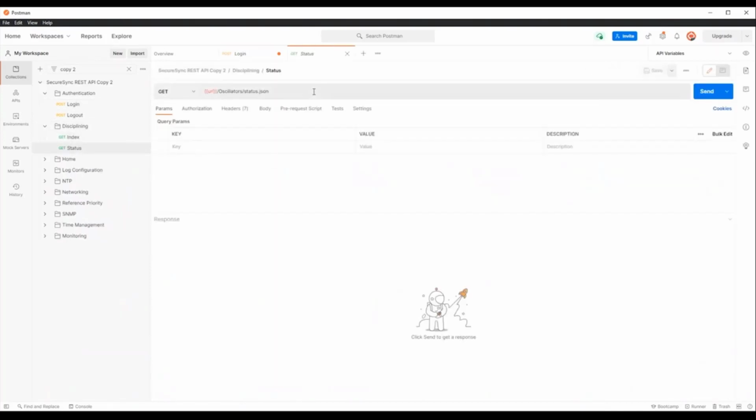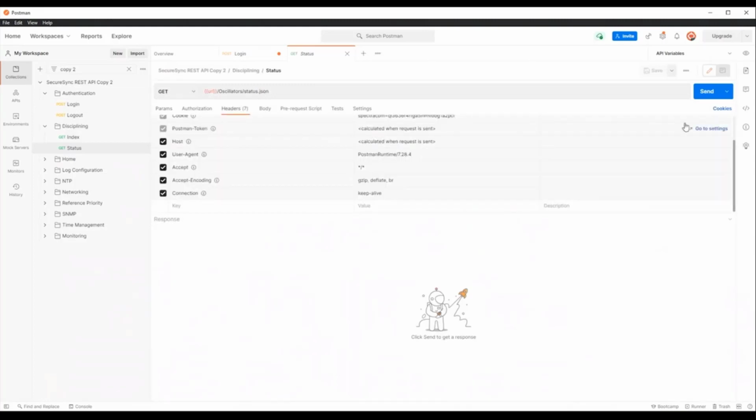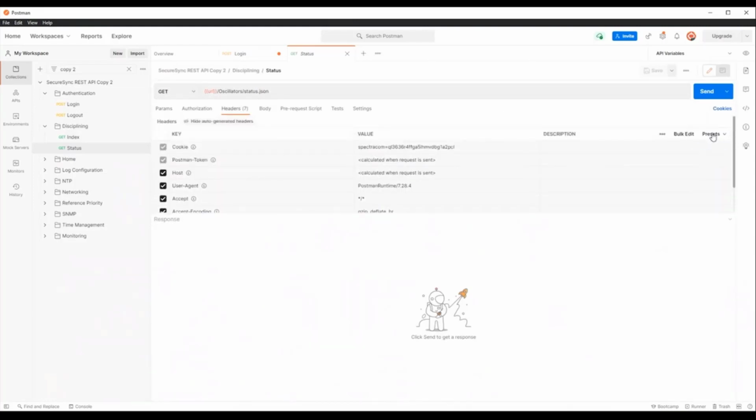Next, I'll go to the toolbar on the left and navigate to the next request, oscillators/status.json.